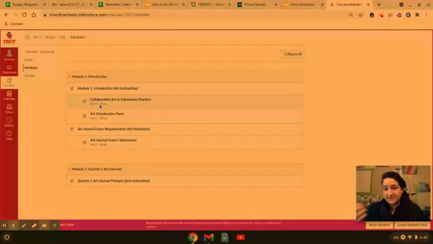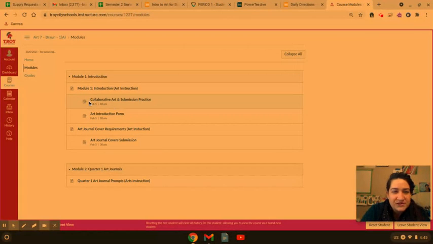So you know that something is an assignment, number one, when it has a due date and when it has points that are available to it. And you see this little teeny tiny pen that's on the page. That's how you know it's an assignment. So for Module 1, you have 3 assignments worth altogether 50 points. So let's go ahead and click on Collaborative Art and Submission Practice.